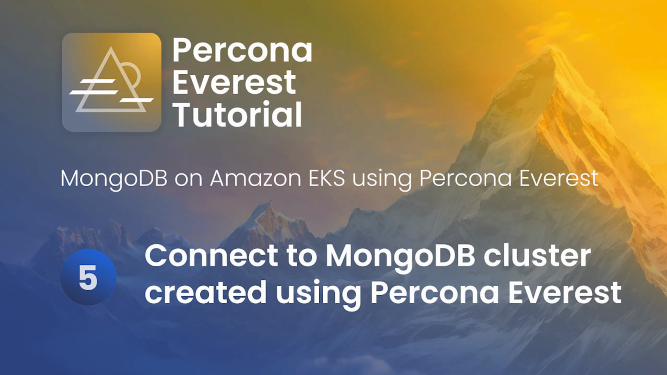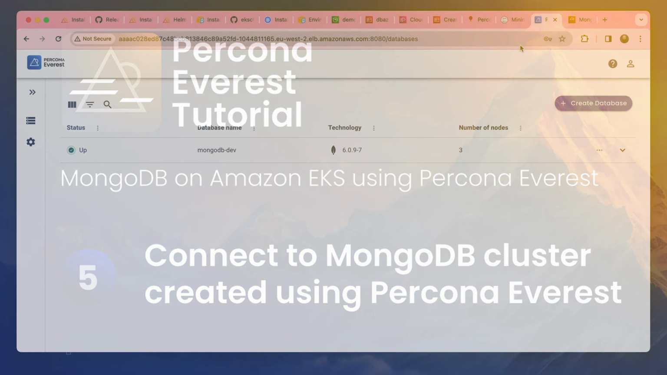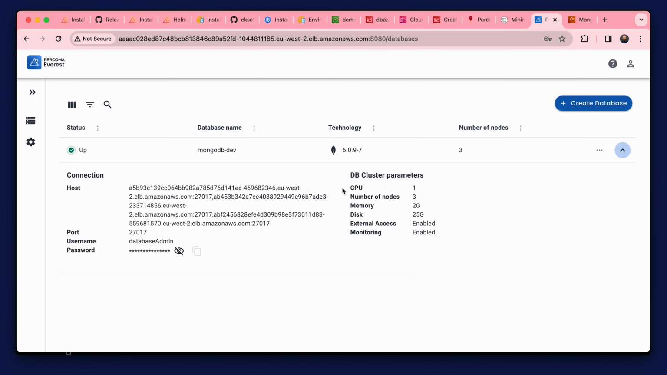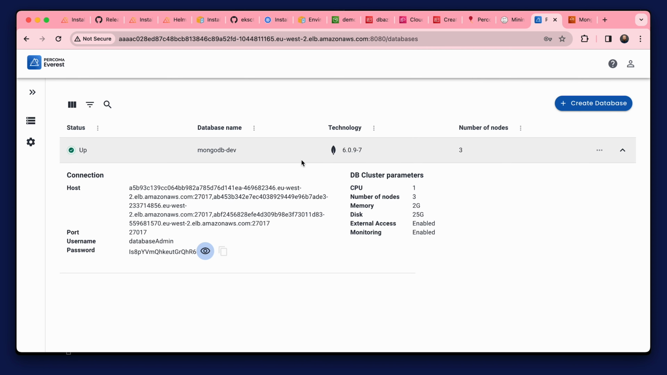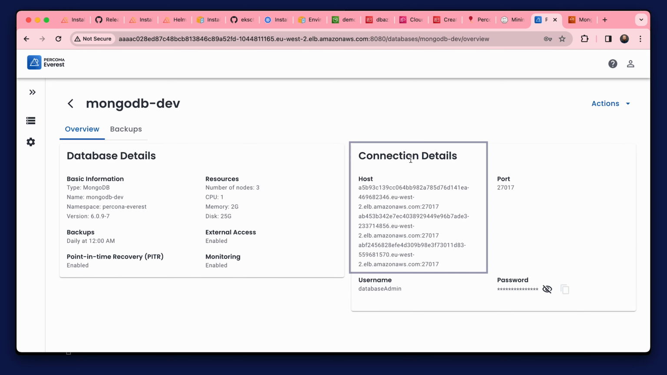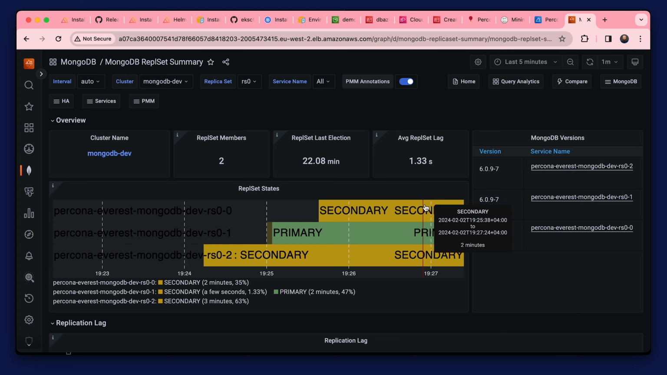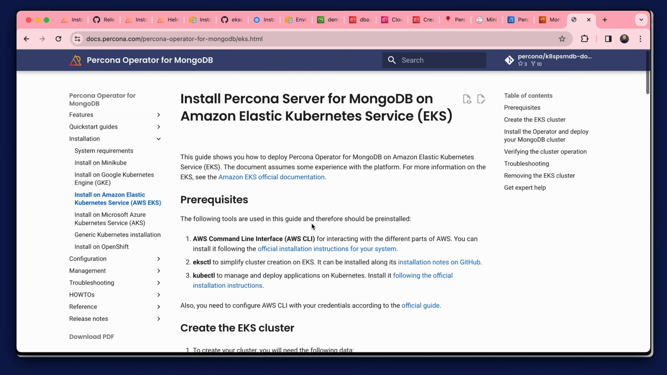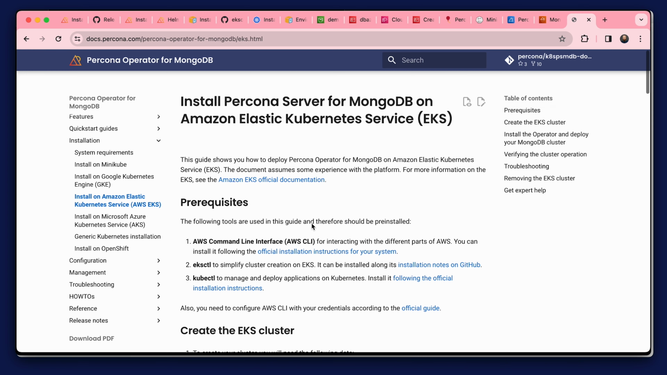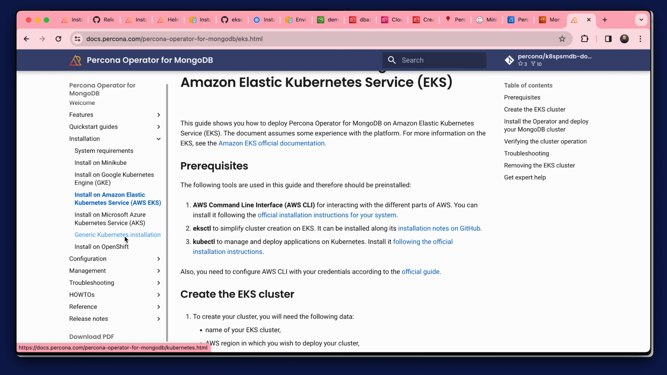Hello and welcome to this video where we explore various ways to connect to a database and import test data. We've obtained the connection details when we created the database. On EKS, the host names are lengthy because AWS assigns extended host names to each node and our cluster has 3 nodes. Percona Everest leverages Percona Operators for database provisioning.